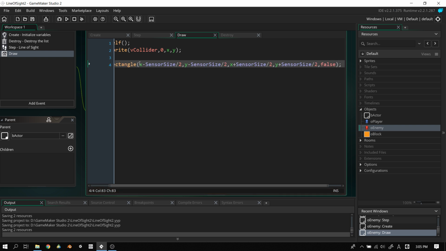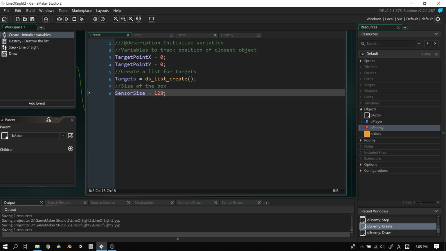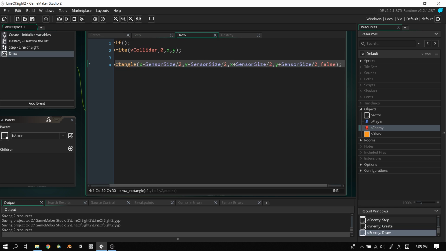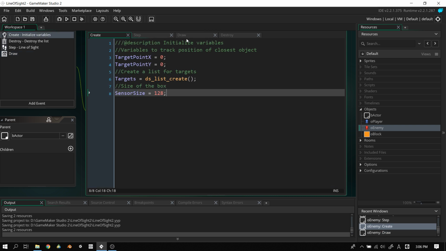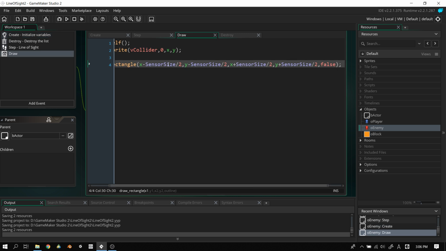Okay, so here's basically what sensor size divided by 2 is. I hope you guys can kind of figure that out, but just in case for those that don't, our sensor size is 128. And so here, what we're making sure of is that our character will be at this 64 by 64 point, which is the exact middle of our sensor box. And of course, we don't want the square to be filled in. We want just the outline.